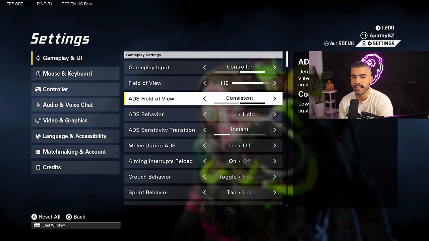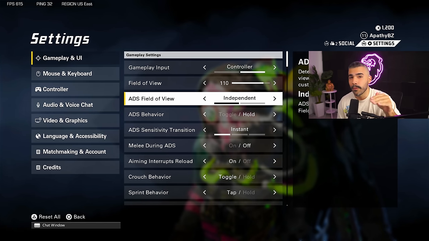ADS field of view, consistent. This is going to match your FOV. It's going to make your aim have, one, less visual recoil, and two, it'll just feel natural. Independent is recommended if you're using 95 FOV or lower. But then again, I don't recommend that FOV.